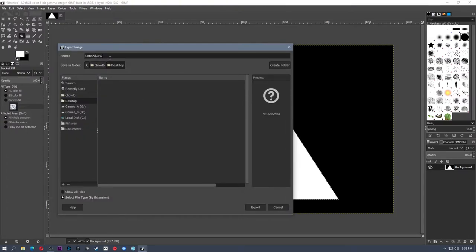I'm just going to throw this on the desktop. And I'm going to call this webcammask.png. These can be JPEGs, TIFFs, GIFs, whatever you want. I just like PNGs because they play nice with most things. So then I'm going to hit export.